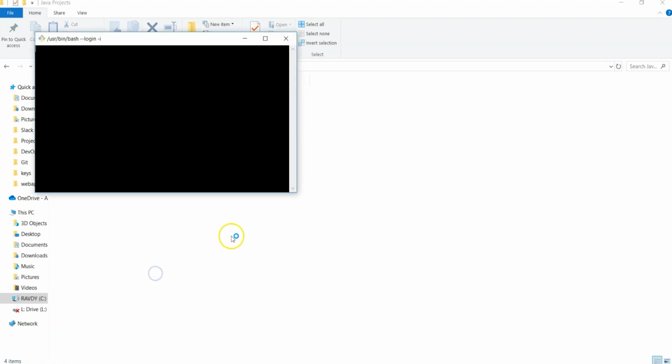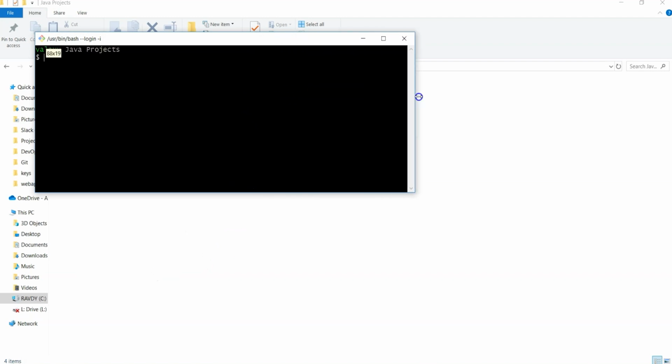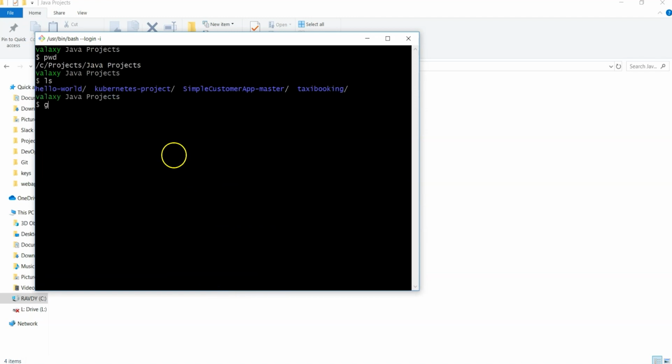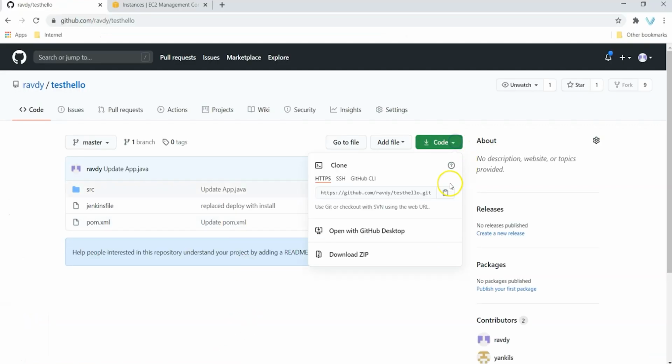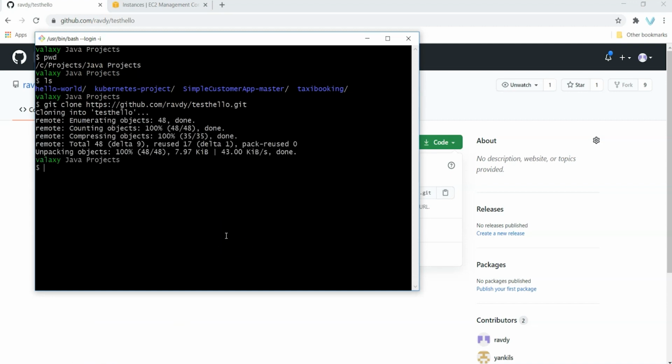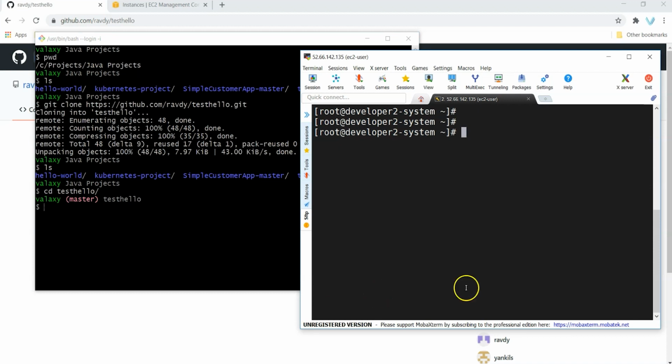So let's open git bash over here. If I do pwd, I'm under Java projects. We have a few existing projects over there. Anyway, I'm going to clone my repository, git clone. Let's take the repository. This is the repository and I'm cloning it over here. Alright, developer 1 has cloned this repository successfully. If I do ls, we have test hello. I'm going inside test hello. Similarly, I'm going to clone this repository onto developer 2 system as well.